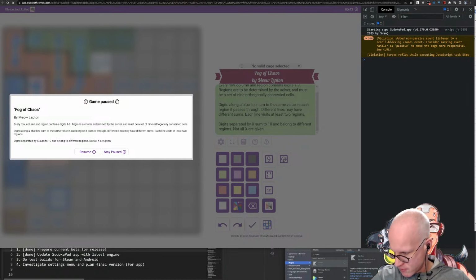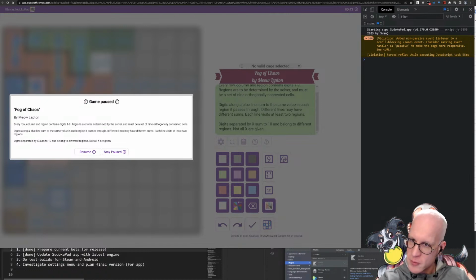I'm gonna post a link to this puzzle in the chat in case you want to continue. This was Fog of Chaos by Meow Lepton. And I did not have permission to stream this, but I didn't finish it, so I think I'm okay. I hope that link goes through on Twitch. I don't know if I can post links. Let me know if that link worked for you, if you want to give that puzzle a try. And if you find any bugs in the software, let me know.